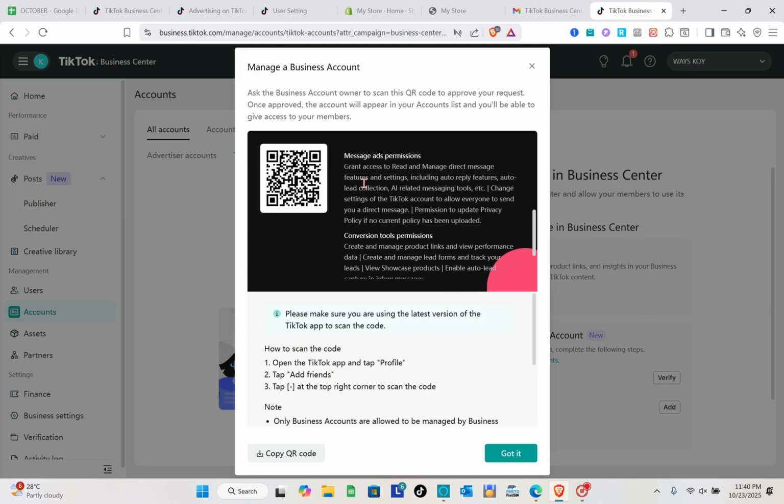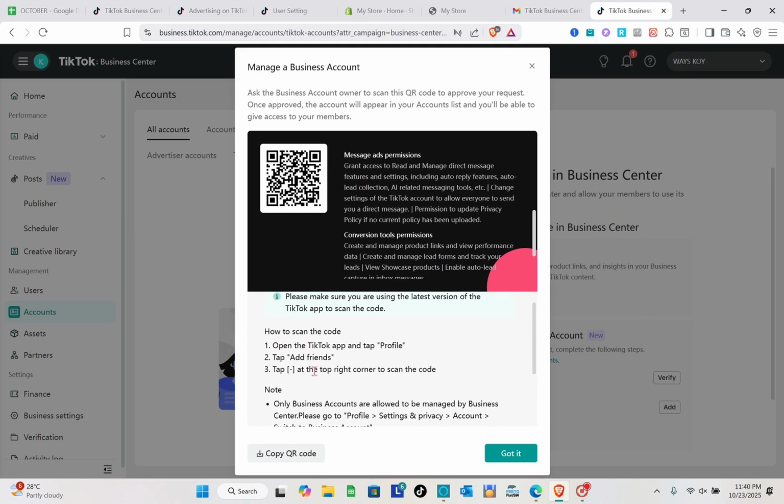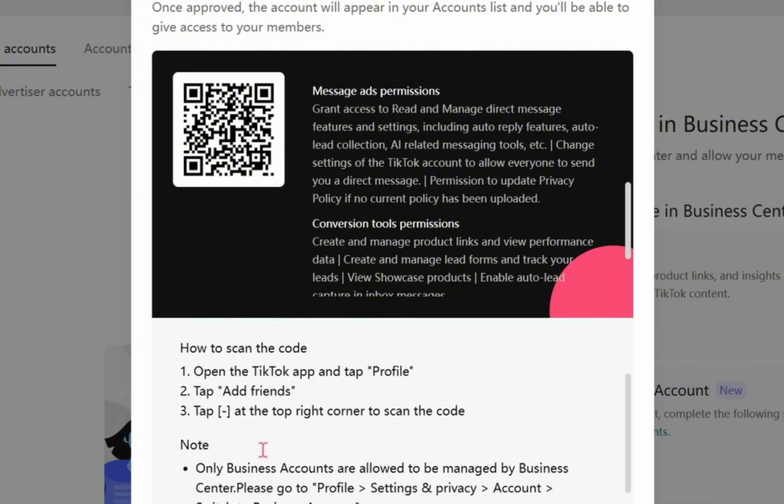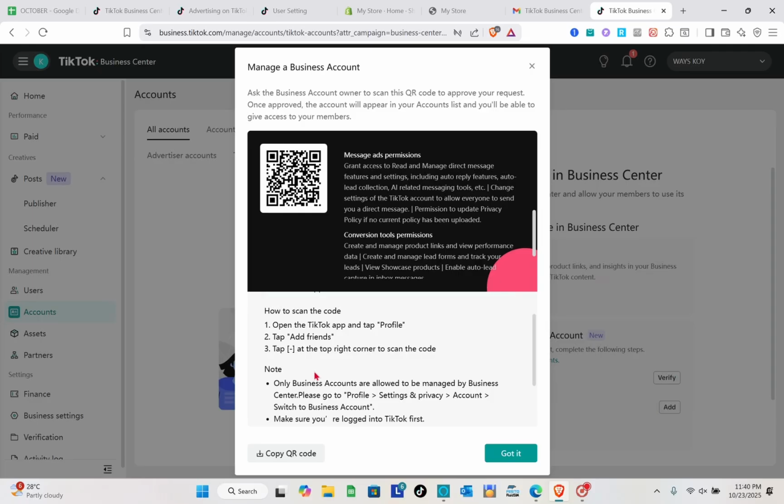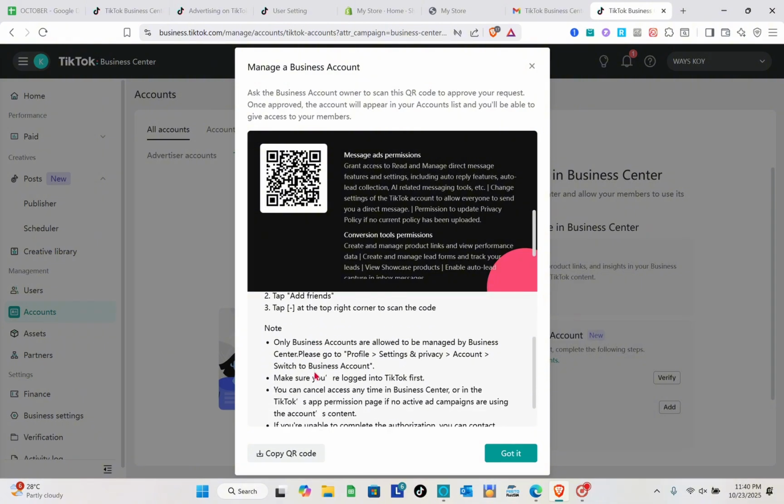Okay, so you have here the steps or the guide. To scan the codes, you just have to open the TikTok app and tap the profile, then tap add friends, and then tap this negative sign at the top right corner to scan the code. Note that only business accounts are allowed to be managed by Business Center.